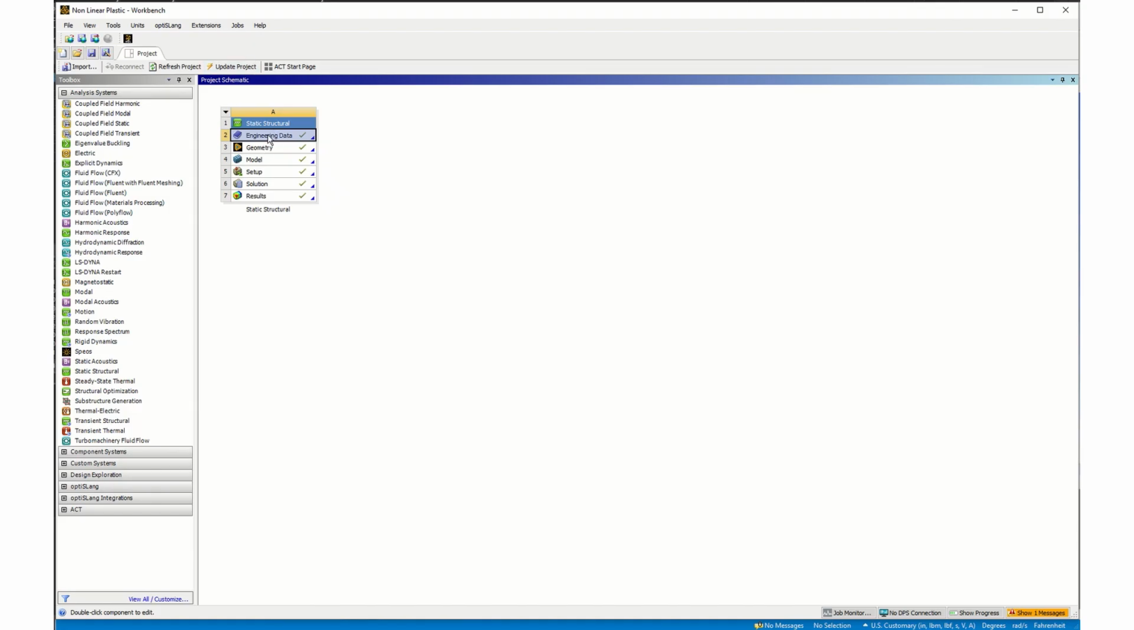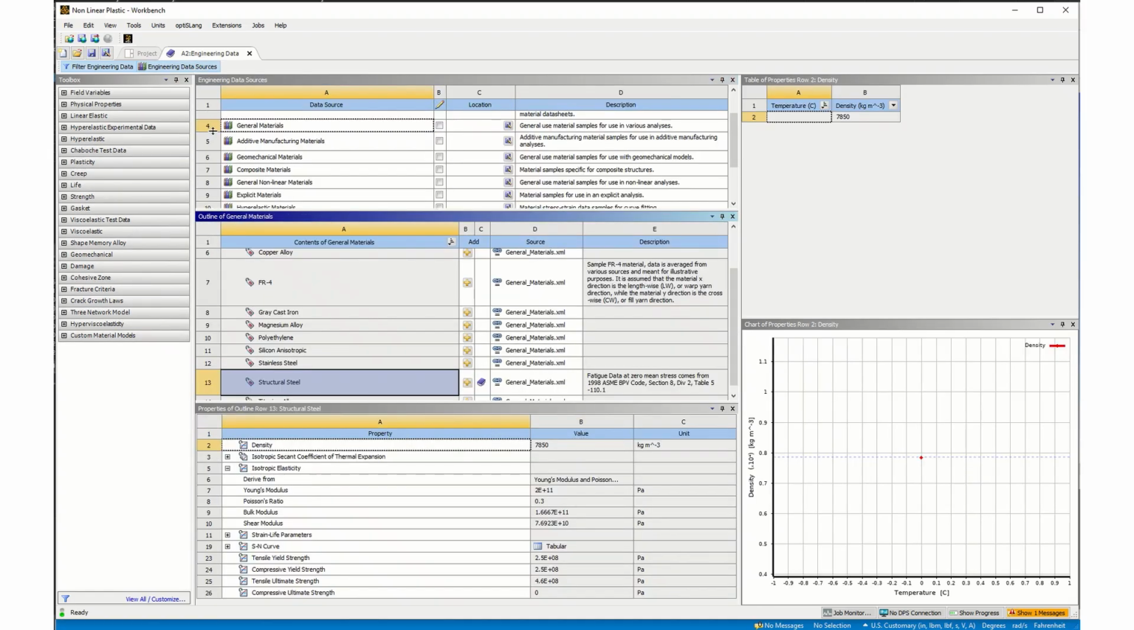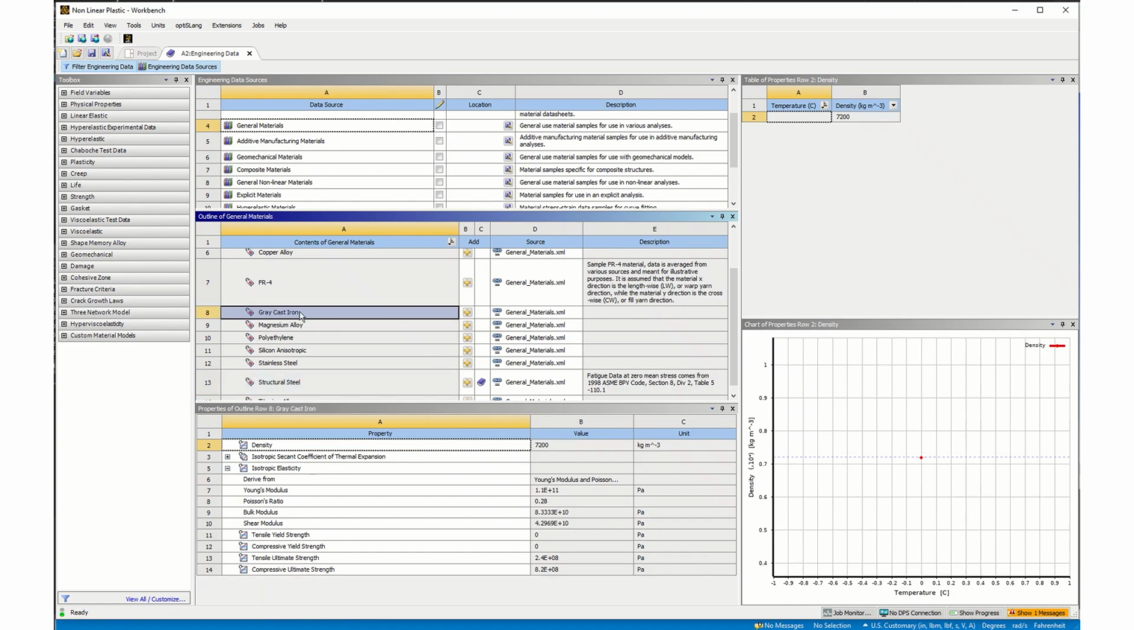If you didn't have the materials up, you double click on Engineering Data, and I can see that I have not added cast iron to my material list. So I need to click to add a material, or I can look up my data from the ANSYS website. I can do this by clicking on Engineering Data Sources, and then my various sources come up. Under General Materials, I have gray cast iron, and I can click on that, then hit the plus button. I get my book indicating it has been added.